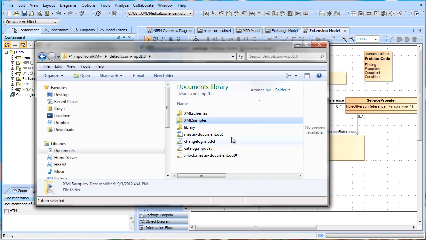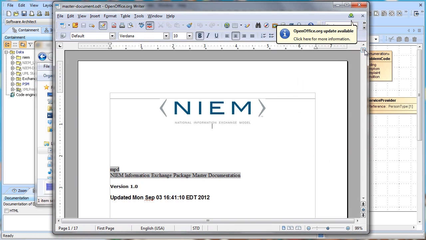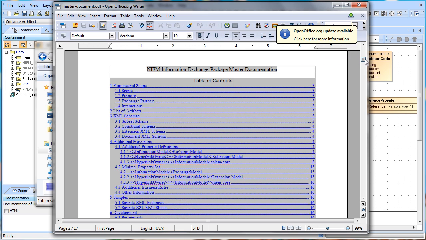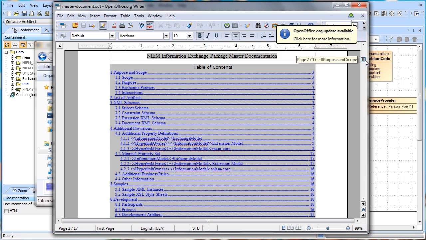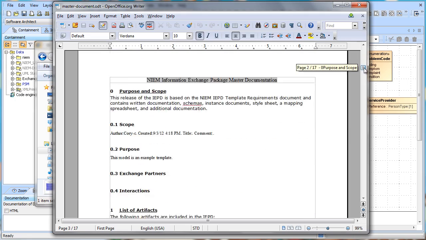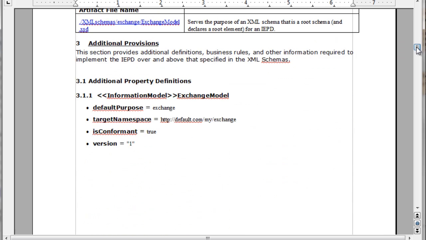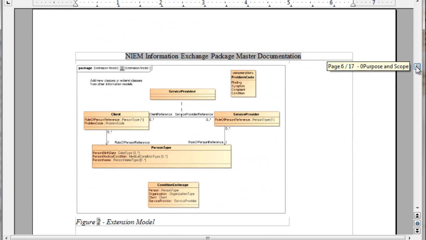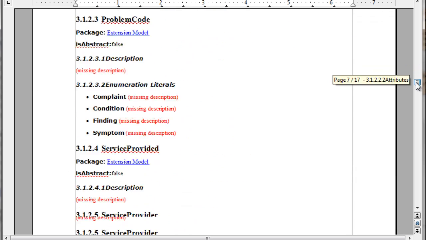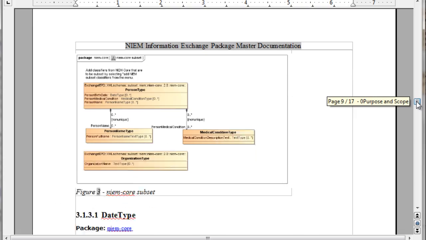First, let's look at the documentation produced. Based completely on what's in the model, the purpose, scope, artifacts, and detailed documentation of the IEPD is generated. Of course, you will want to add additional text, but this provides a good start on the documentation of an IEPD. It includes all the required elements, the diagrams that we created in UML, and the documentation of each element, whether it's in our extension model or it's part of NIEM Core.